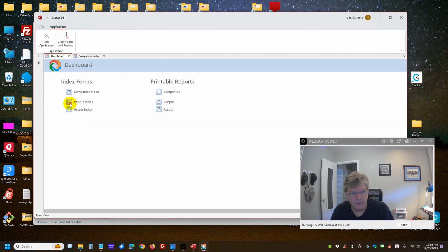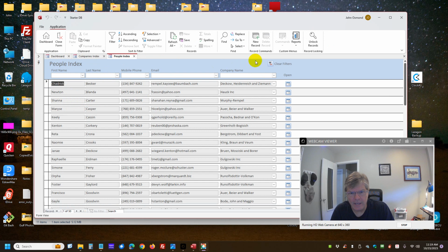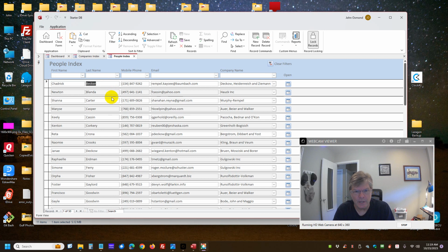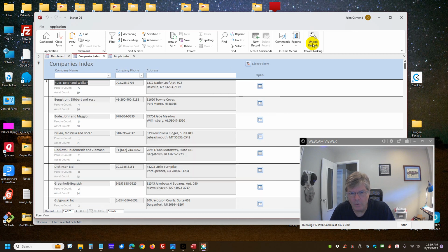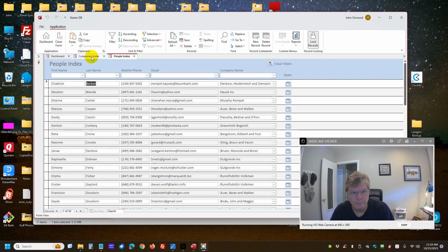If I open up the People's Index form, and let's say I go here to this Unlock Records button. I click on this. Now, this is now an unlocked form, and I can edit the records within that form now, whereas I couldn't a moment ago. Now, I'm just going to go ahead and press the Escape key on my keyboard. Did not save that. But the point is that if I go to the Company's Index form, notice how it's not unlocked. It's still locked. So you keep an eye on that button as I go back and forth between these two forms.